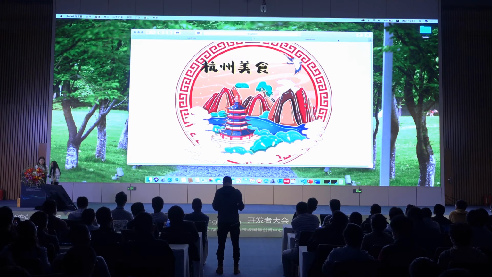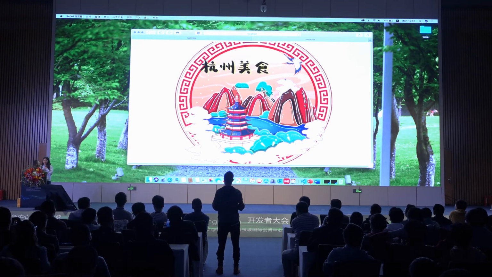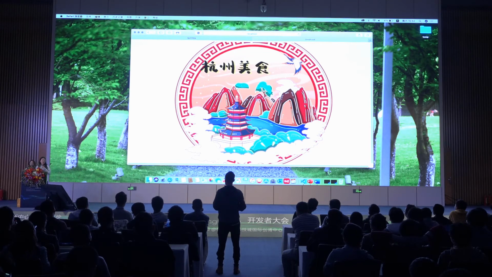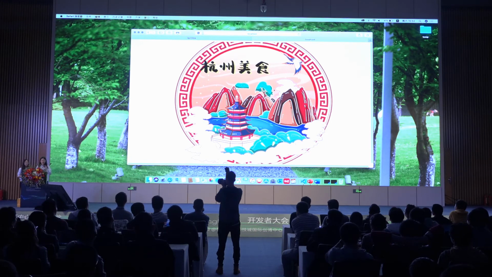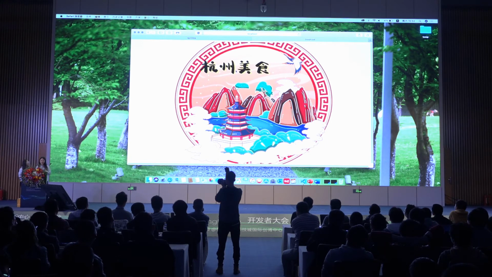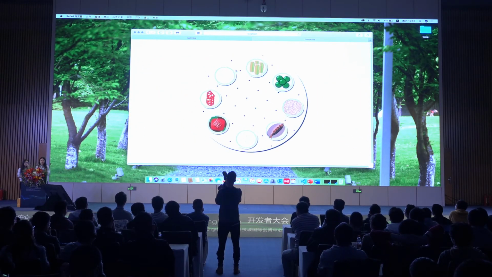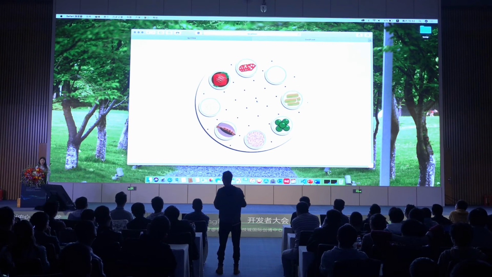Okay, so this is basically what our mini project looks like. So first, there is a front page. You can see here we have the big title, Hangzhou Meishi, and this picture is actually the image of Leifeng Pagoda. And then there's a fancy circle rotating in the background. As you click on the title, you will see the front page slide out, and the text slowly rotates into its position, and it starts to rotate forever.